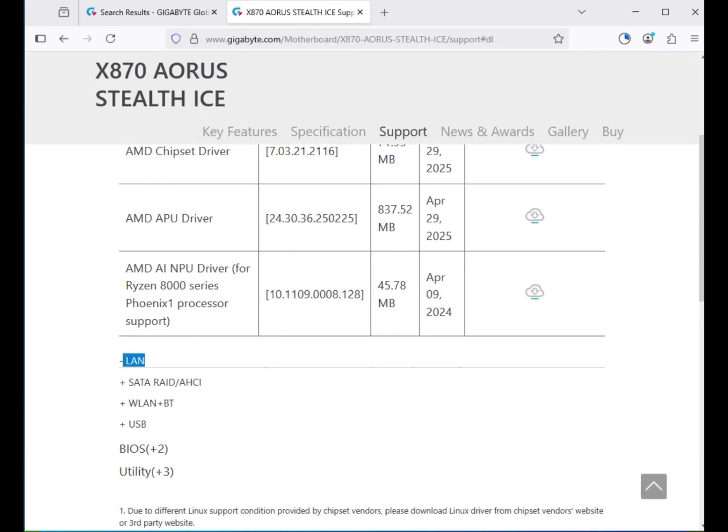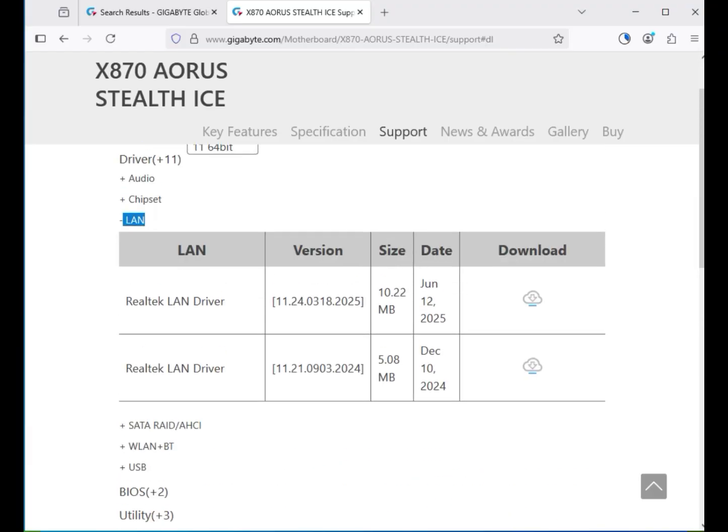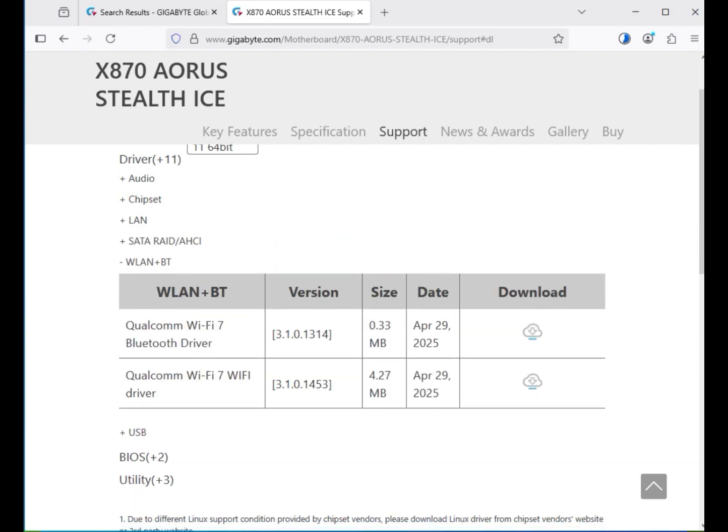LAN driver, Realtek LAN driver, and this is the download icon. This LAN driver is the internet driver, or Ethernet driver, you can say. So this is used for the internet, and this is Wi-Fi and Bluetooth. This is for the Bluetooth and this is for the Wi-Fi driver. So download one by one.